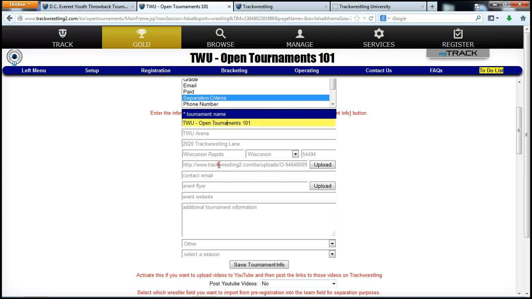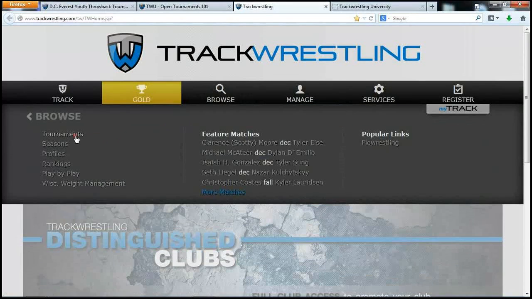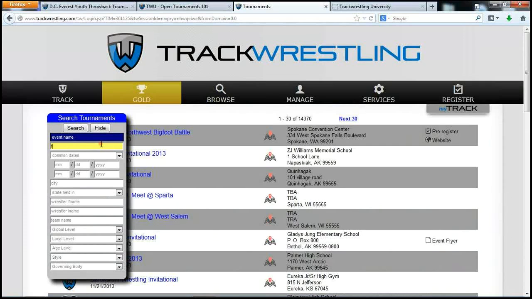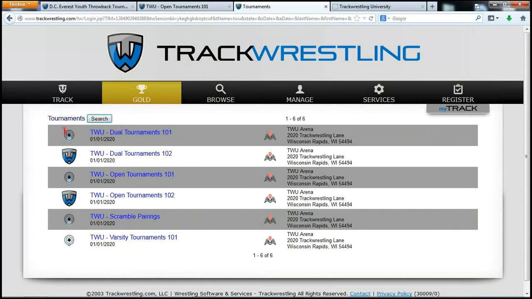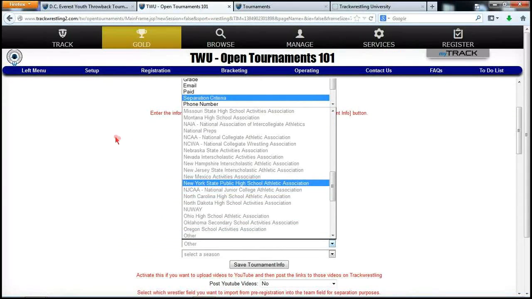The other thing you can do is you'll notice that I have this Trackwrestling logo right here. It's kind of the TWU University. It's also the same one that will show up on this browsing page. If I search for my TWU tournament, this is where you get this logo. If you don't select a governing body and you haven't uploaded anything, you're going to get this generic Trackwrestling logo.